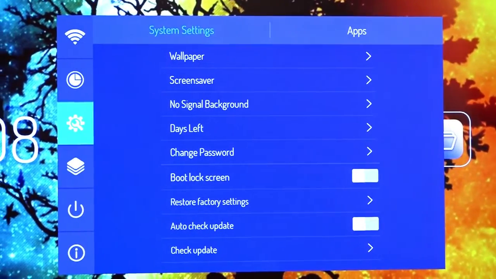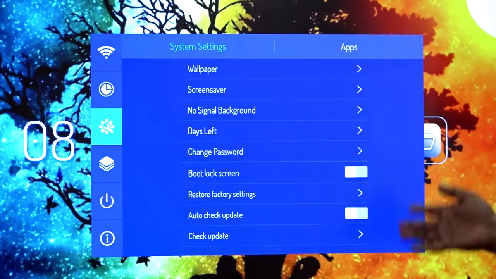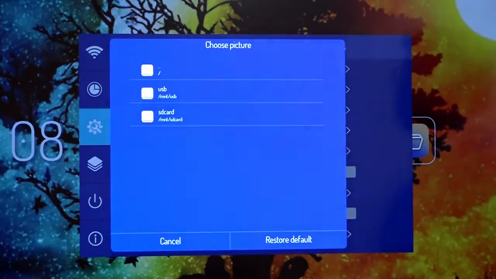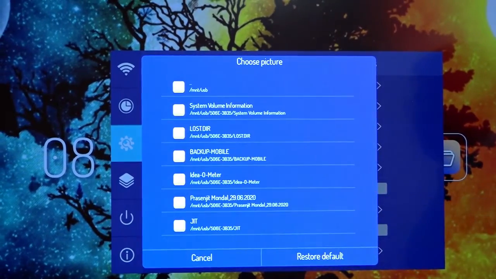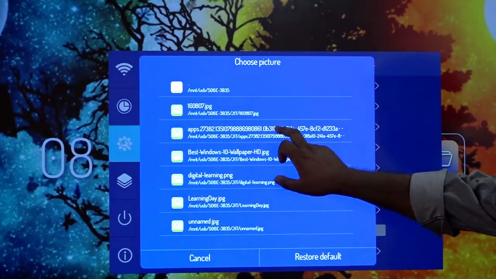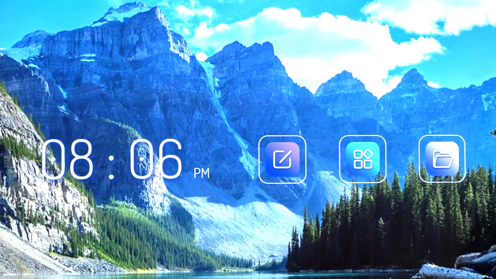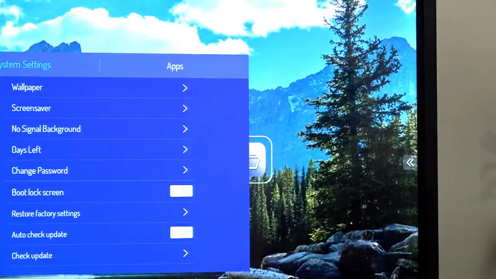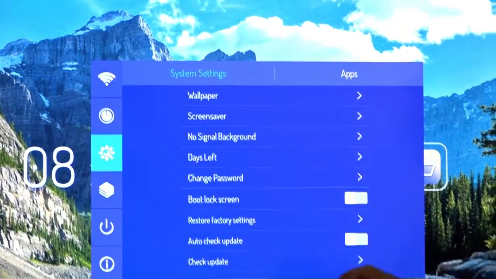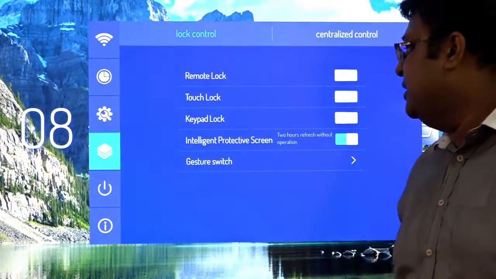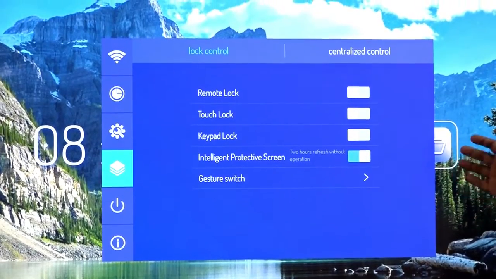Just like on mobile, we can see wallpaper, screensaver, no signal background, change password, this sort of thing. The very simple thing is how to change the wallpaper. Simply click on wallpaper, click on the drive from which you want to take the wallpaper, and the wallpaper will be changed. See, wallpaper has changed. As simple as that. Then restore factory settings, auto check update, whatever your mobile options are, those things are present here also, because it runs on Android. It is just like a big phone, a big tab.